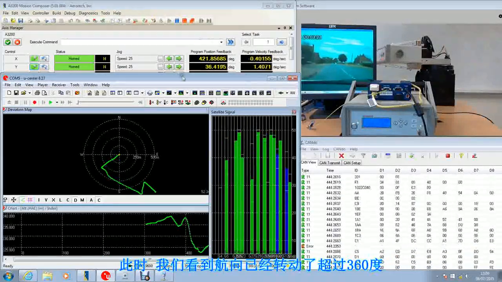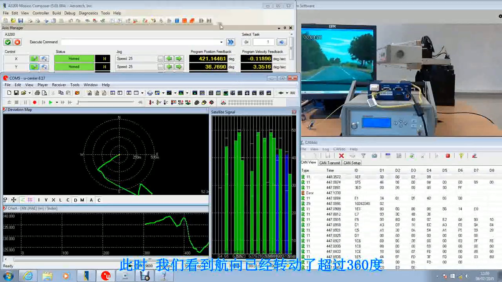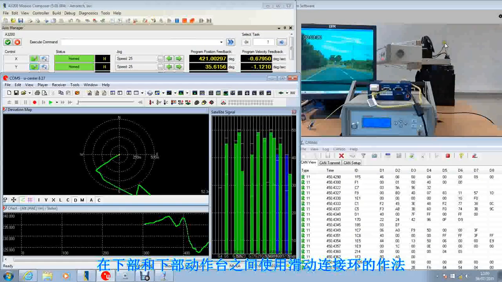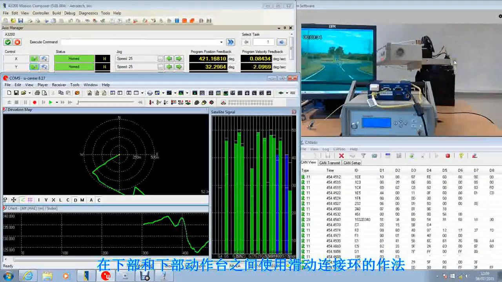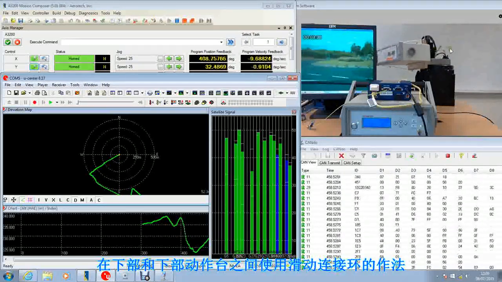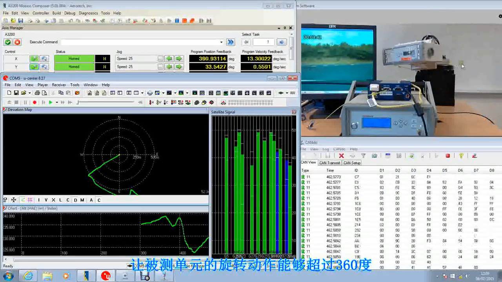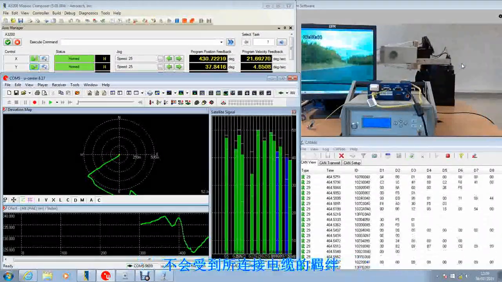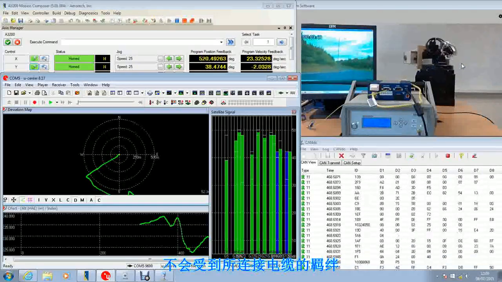At this point we see that our heading has rotated greater than 360 degrees. The use of slip rings on the base turntable connected through to the secondary turntable allow the unit under test to rotate greater than 360 degrees without any problems of cables getting tangled up.